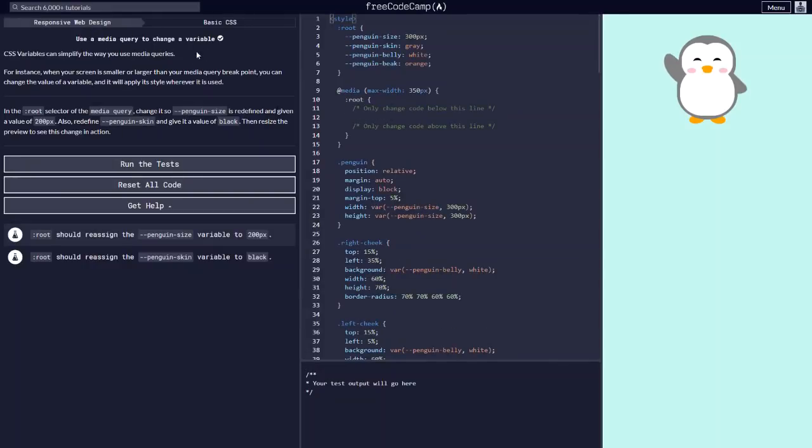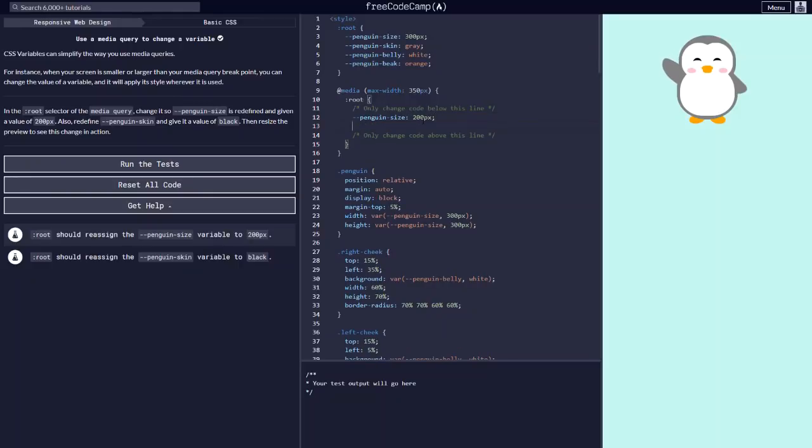Use of media query to change the variables, so we can also change the variables according to the size of the screen people are on. So we can modify the penguin-size for smaller screens, which are smaller than 350px in width. So penguin-size is going to be 200px in that case, and penguin-skin is going to be black in that case.